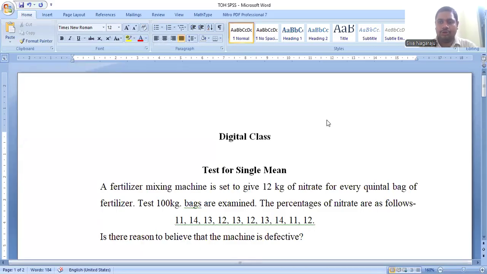Today we are going to discuss how to analyze data in SPSS. Our topic is the test for single mean.